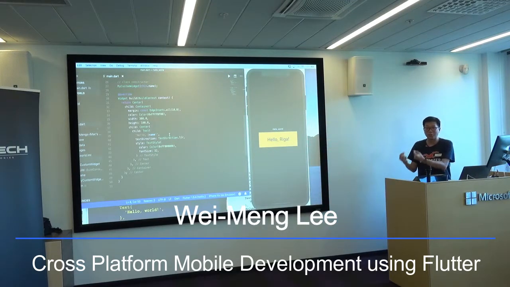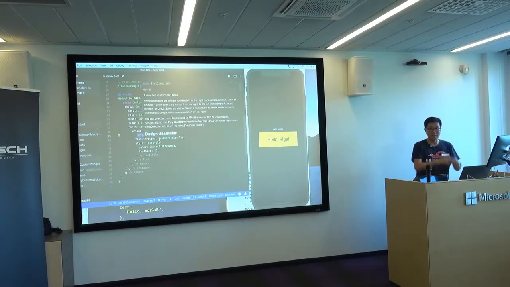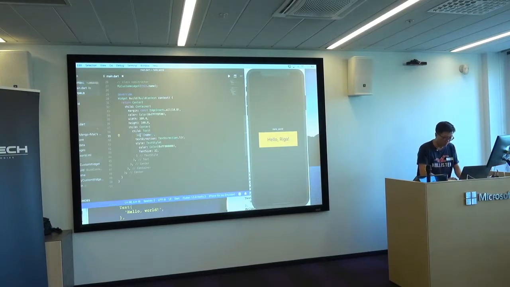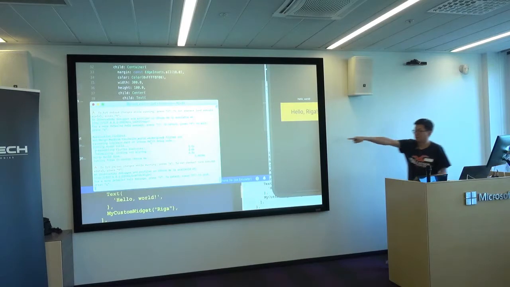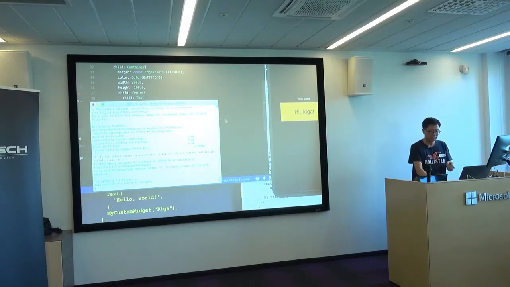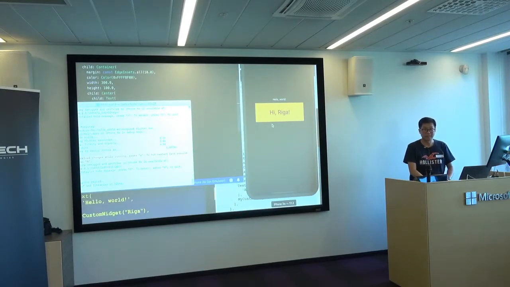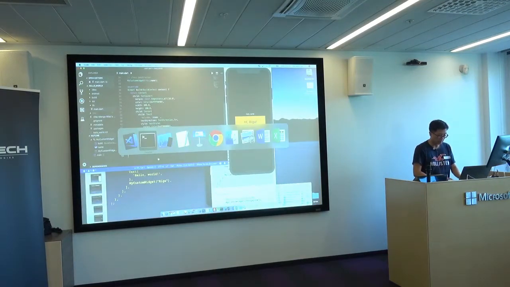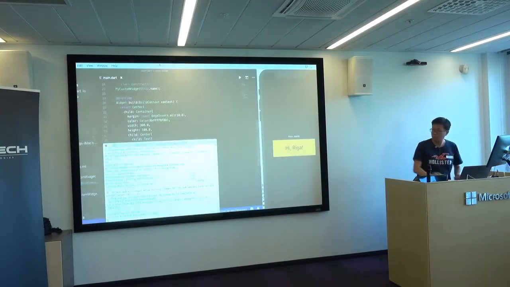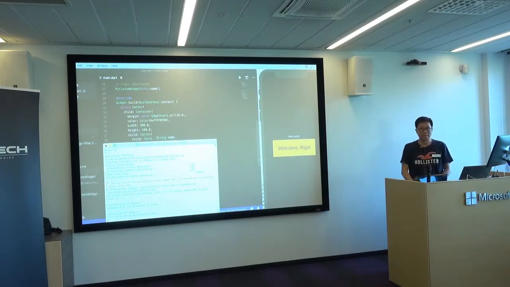Now I can show you something called hot reload. Once I have saved this and deployed this, I can change this to welcome, or no, hi. Instead of stopping my application and running it again, I simply press R here. There you go. Do you catch that? Whenever I make some changes, I can change it to welcome, save this, and go back to my terminal. Don't blink your eyes, look at this one. When I press R, it changes to welcome. So this is hot reload.